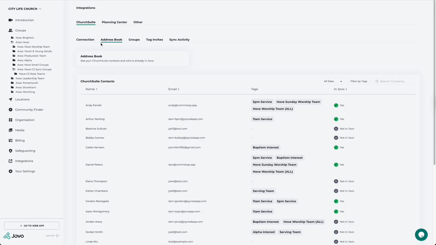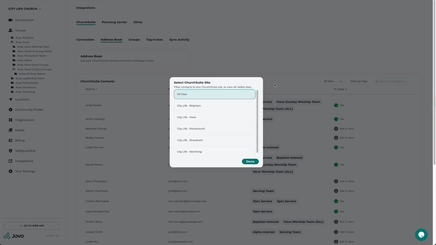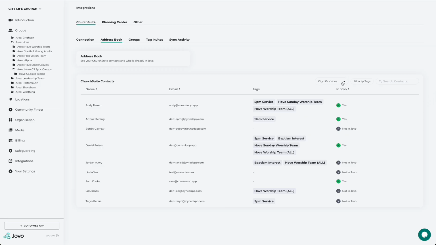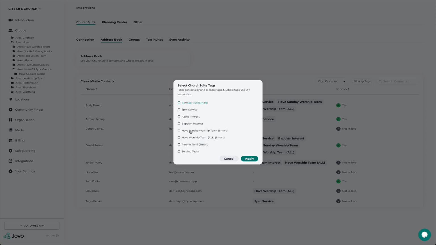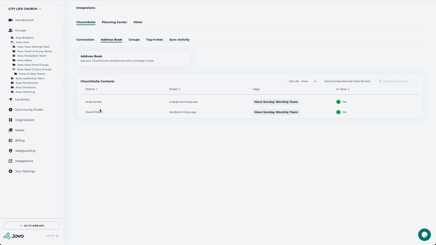So I can show you this in the address book on Jovo. If I go to the Hove site and I filter by the Hove Sundays worship team smart tag, and apply that, I can see those two people have that tag applied to them.